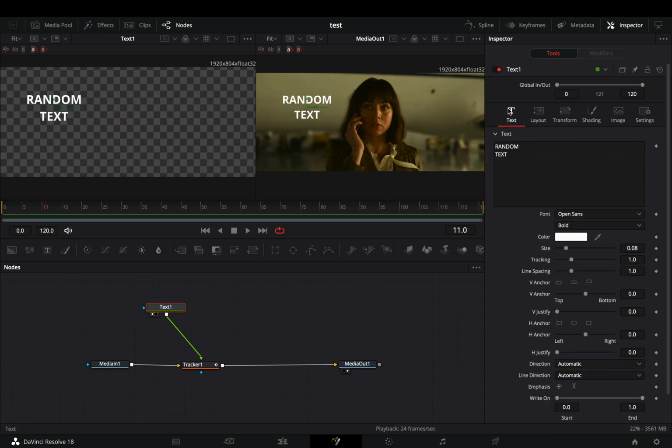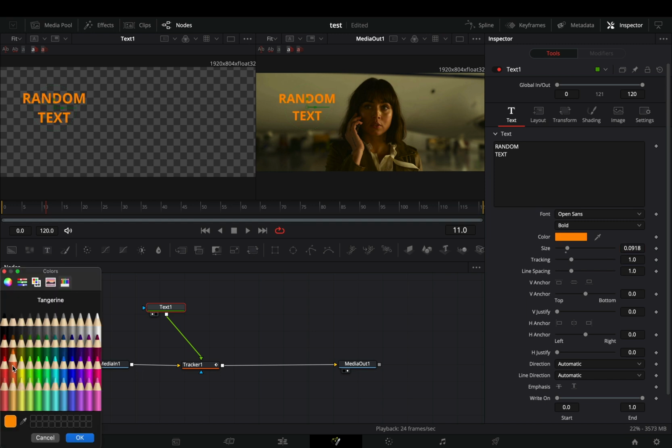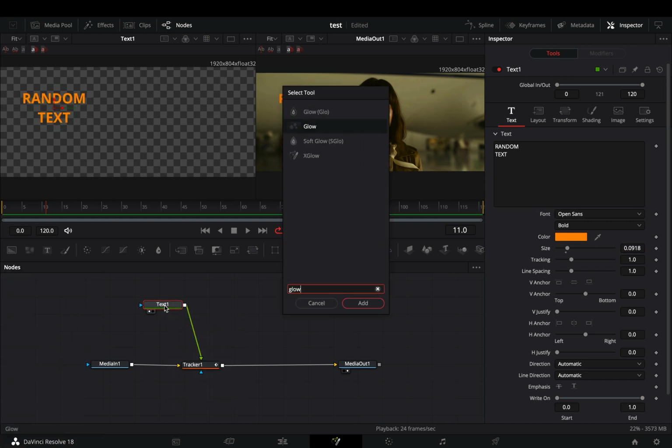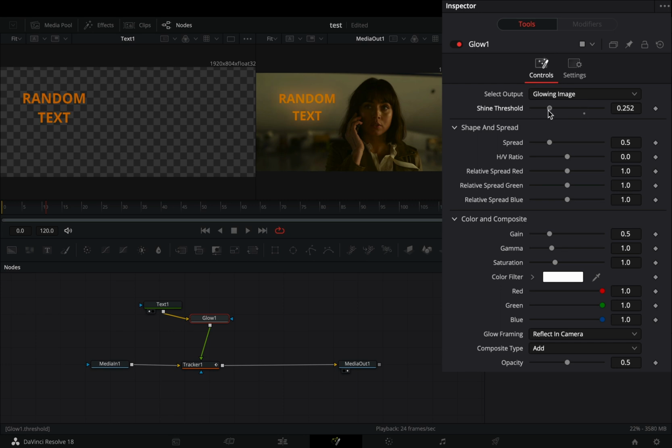Back to the text tab. Change the size and the color of your text. What I like to do is to bring a glow node after the text. Adjust the shine threshold and the spread to your liking.